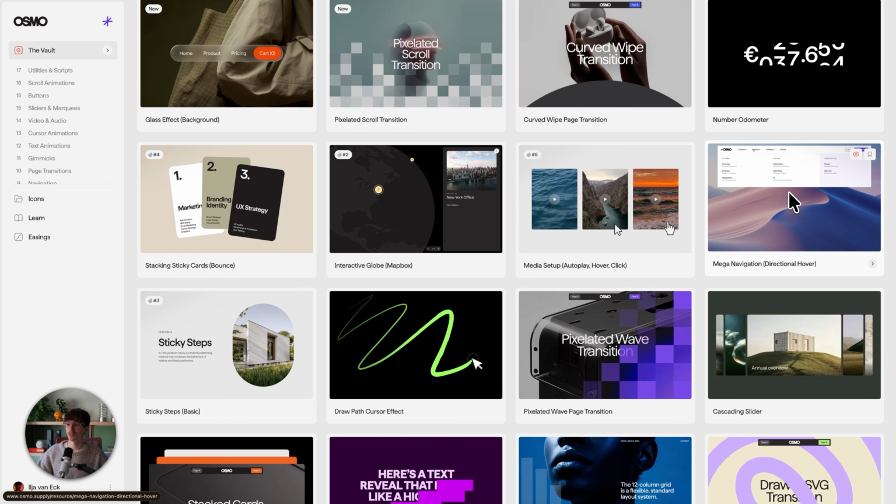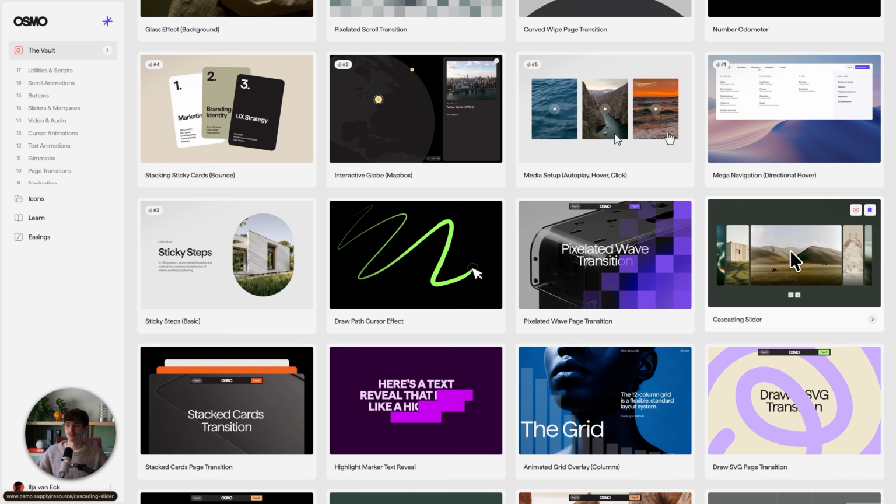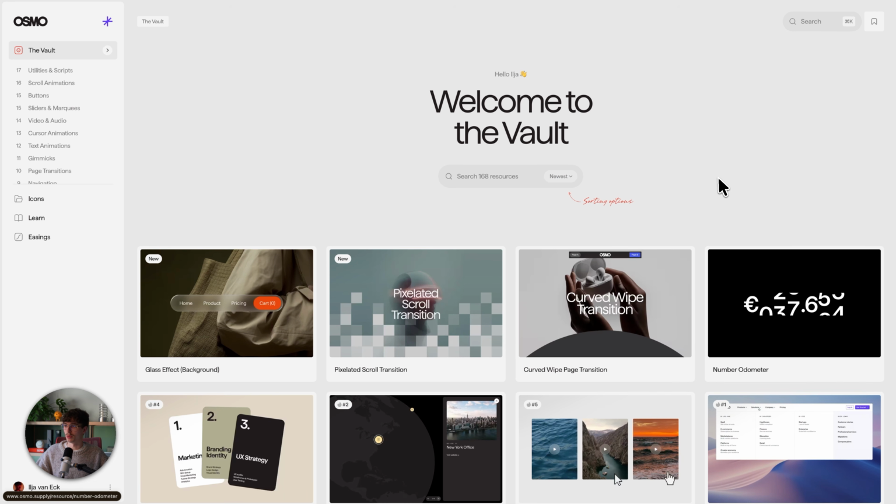That stripe navigation that I was showing earlier, we have that available over here. Also perfectly responsive. Same as that sort of cascading parallax slider, we have it available as well. And again, a whole bunch more things.